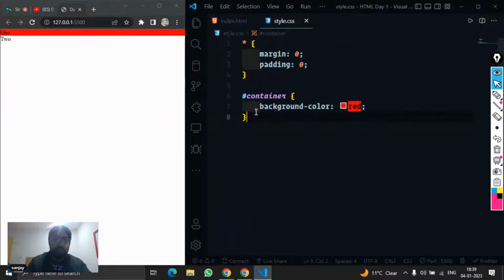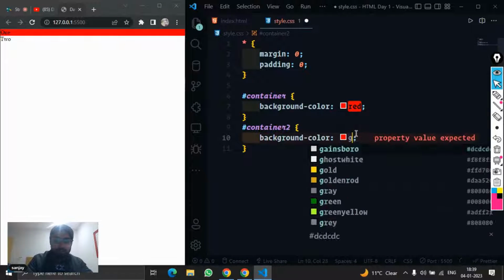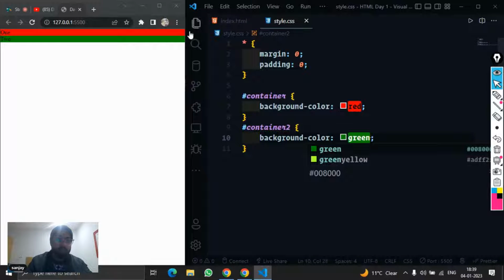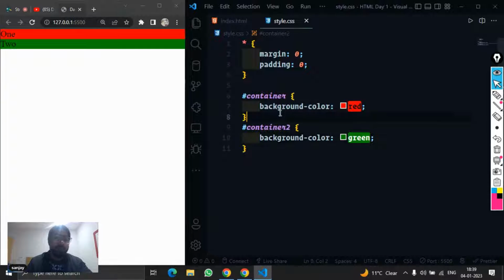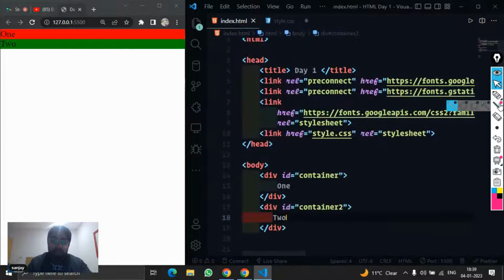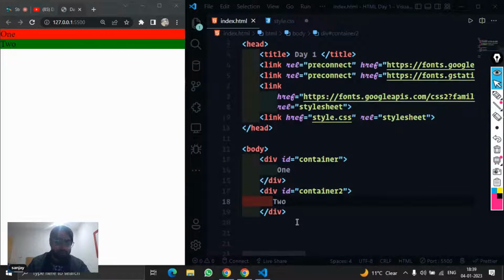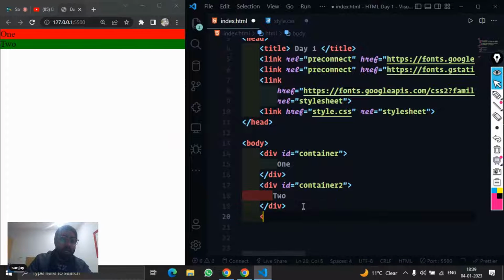And if I style this as well, and give it some different styling, let's say green. It is again taking up the whole width. Whole width it is taking. Why? Because div is a type. There is a type of elements we have in HTML, which is block and inline.